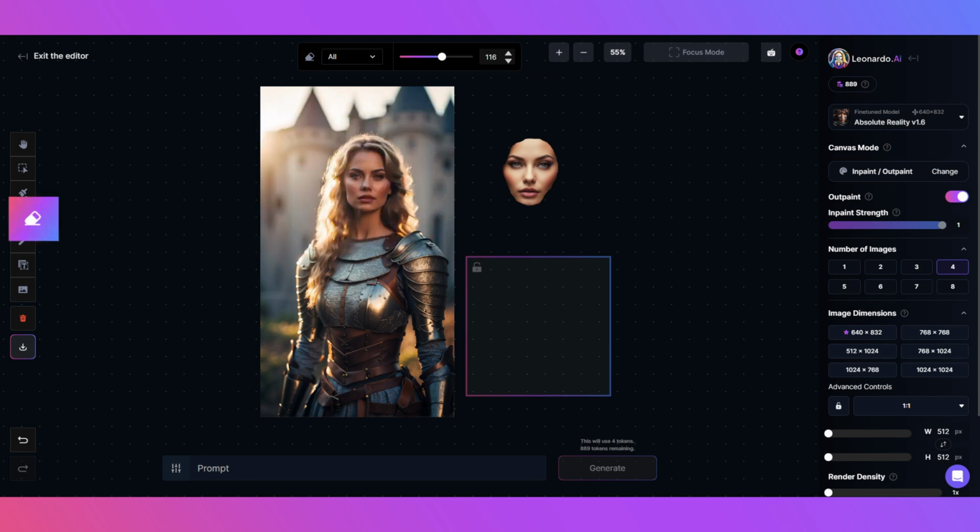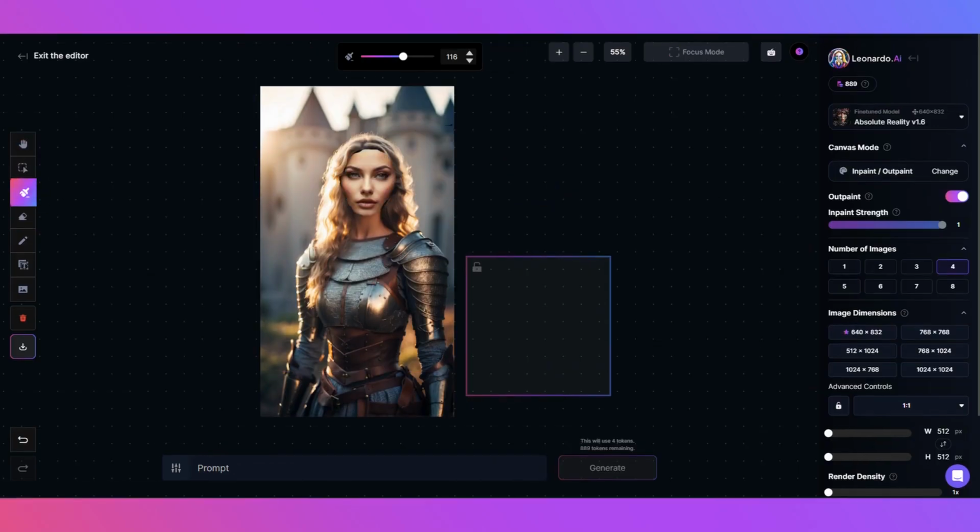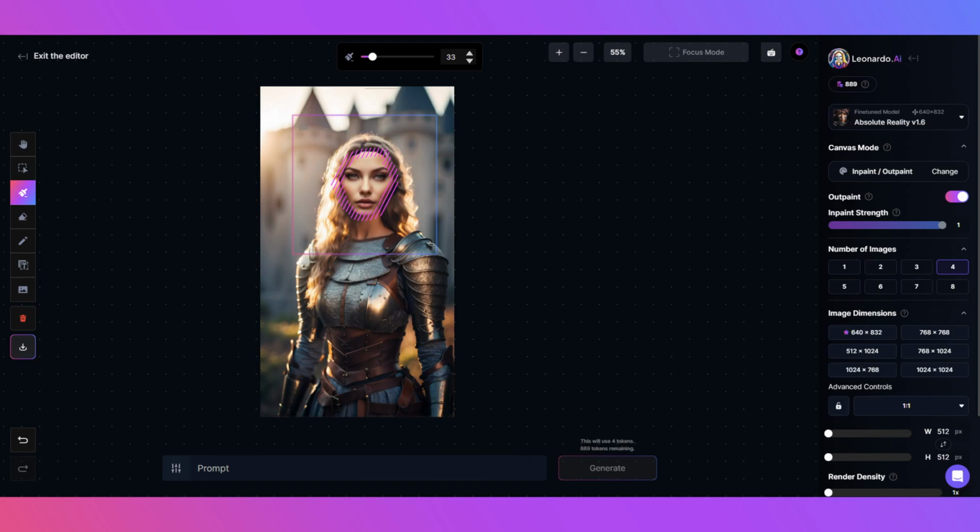We'll click that erase tool again, but this time just erase the face. Now I'll click the select tool and resize the new face to get a close match. This is where the mask tool comes in. I'm going to just mask the edges as I want to keep all the features.